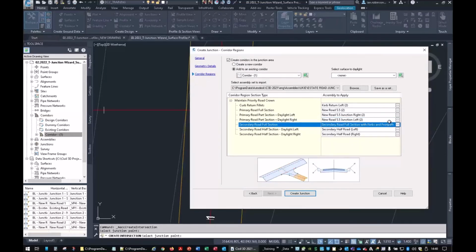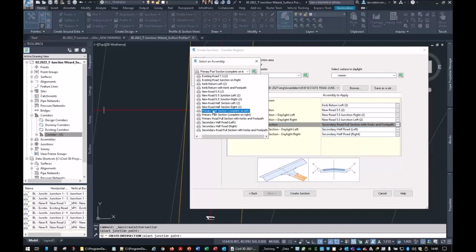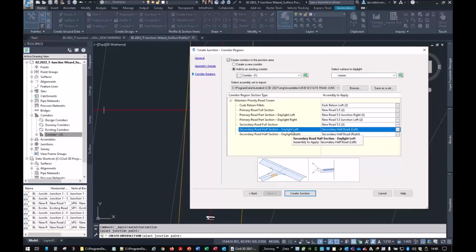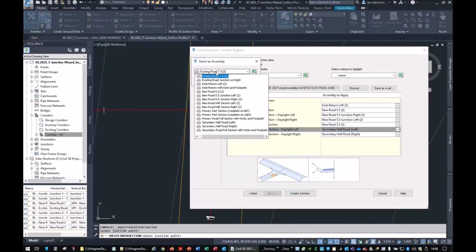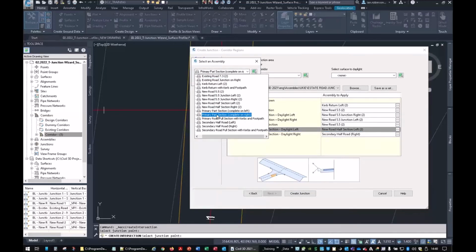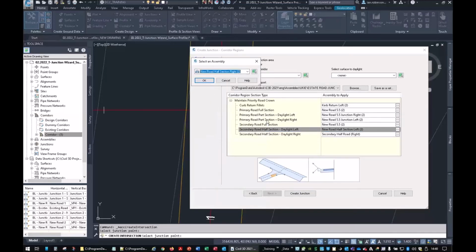Then we've got our secondary road. I'm going to use the same one as this one here, 5.5. So we'll do a new road 5.5, and secondary road half section. So let's go in here and we should have new road half section. This one is left, and this one is half section right.